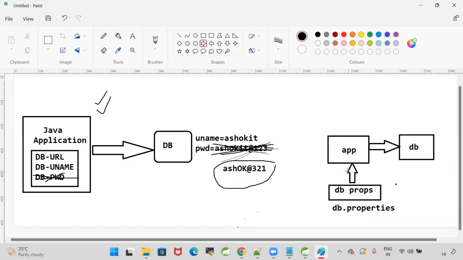If my application is reading the data from one file, and tomorrow the database password is modified, do I need to change my Java program, or can I read from the properties file? I can read from the properties file. Are you guys able to understand? With hard coding, without hard coding.